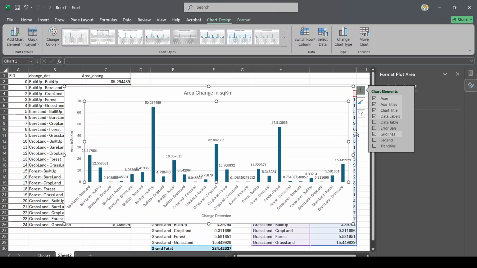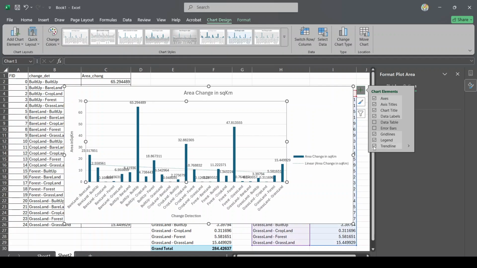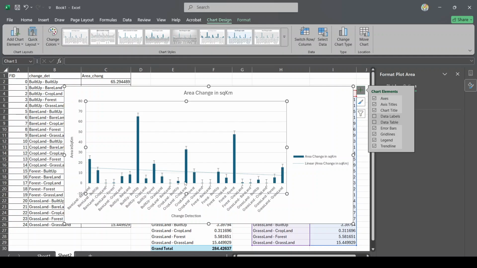You can also add a trend line, or you can add a legend first. You can add a legend, and also add a trend line and see how it has been changing. I'm just going to remove the labels because they seem noisy. Then you can do all other sorts of things. You can also add error bars at the top of each bar, for example.